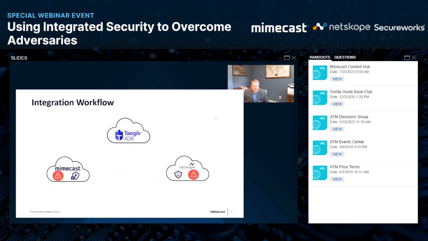Let's talk now specifically about what these integrations are. I'm using plurals for a reason. There are multiple integrations between Mimecast and Netskope, Netskope and Taegis, Mimecast and Taegis, all across the board. So this isn't a one-time, light version of an integration.